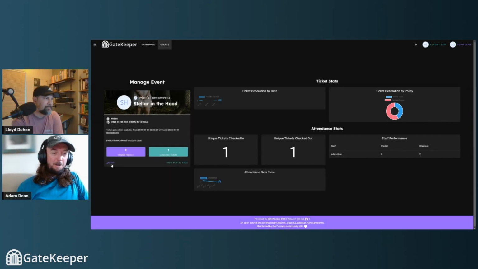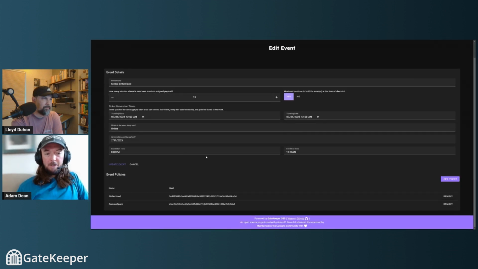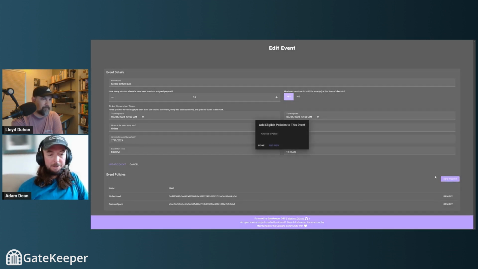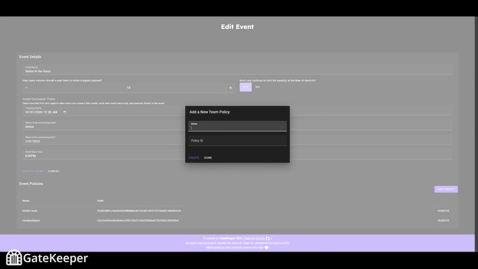So with all that said, we can come in here and edit the event, which is going to allow us to modify some of the event details as well as add and remove policies that are supported. So these are NFT policies. I've currently got these 2 policies already added, which are Stellar Hood and Cardano Space as test policies, but we can very easily click add new, and I just assign a friendly name like the Ape Society, and then the policy ID is ABC123.